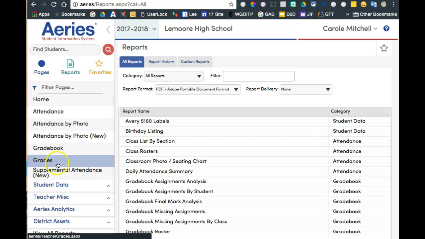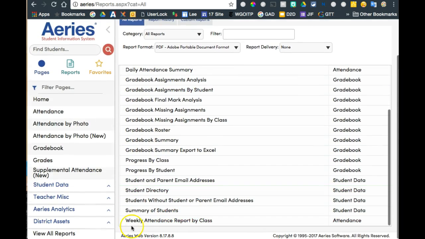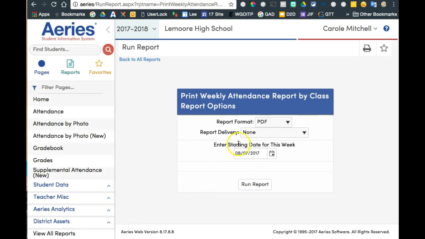So after your last class on Friday, you need to print the weekly attendance report. So it's view all reports, and it's fortunate for us, it's the very last one, weekly attendance report by class. Make sure this is set to the first day of the week.